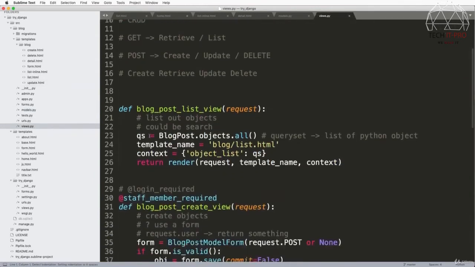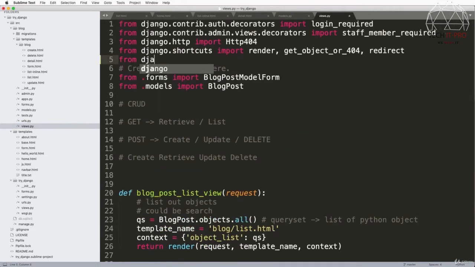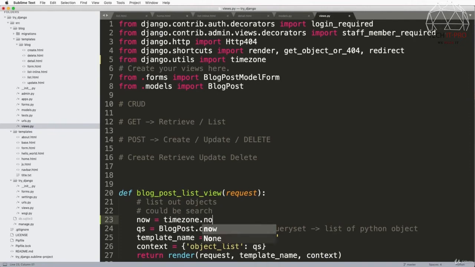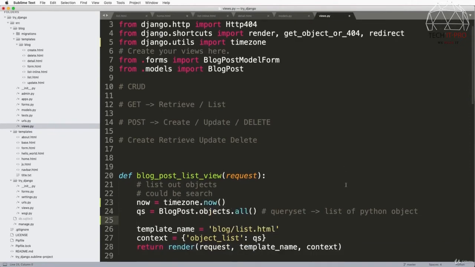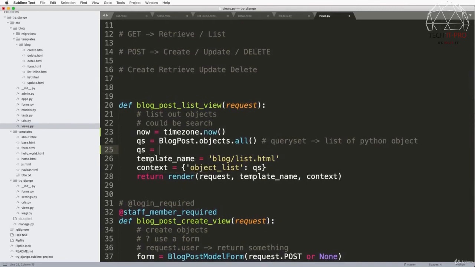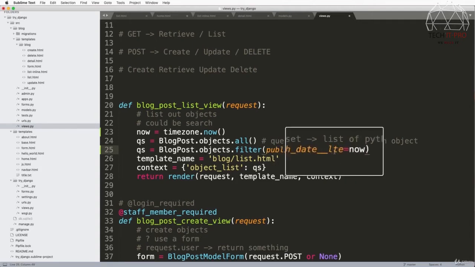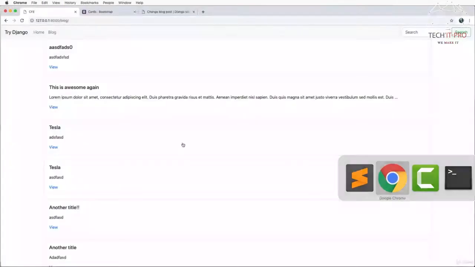And there's a few different ways on how you could go about doing this. Number one, in your views, you could modify this to be something like this. Let's go ahead and do from django.utils, we're going to import timezone. And then we'll just say now equals timezone.now. So if I wanted to only show the ones that were published, I would say qs equals BlogPost.objects.filter(publish_date__lte=now). So it happened in the past, right? So this would be a way to filter these things down.